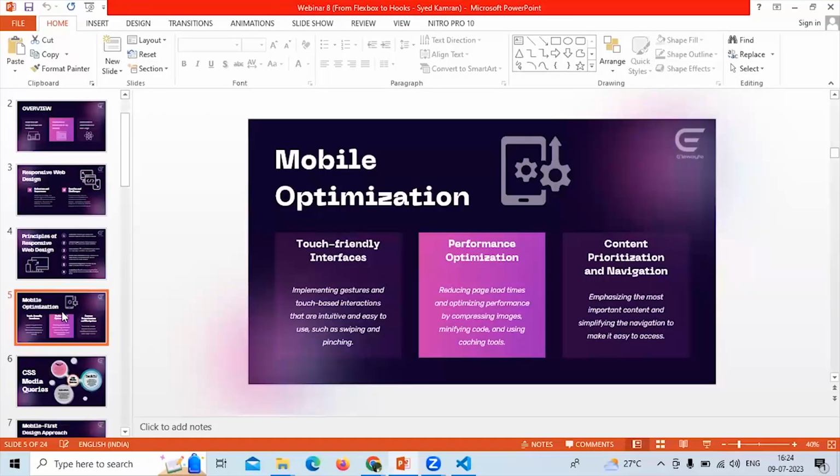So whenever you want to make a website, it should be user friendly with all the mobile devices too. That is the concept.